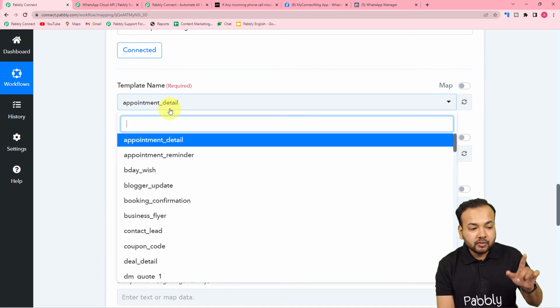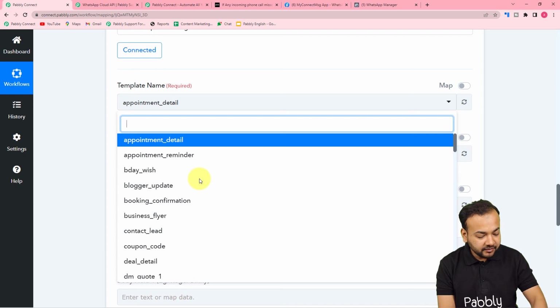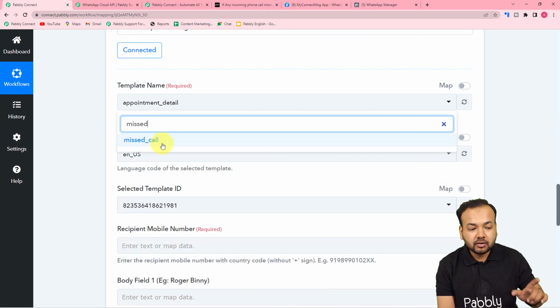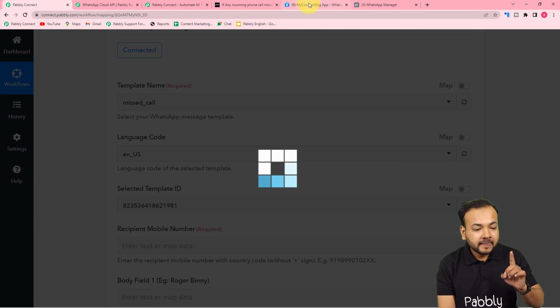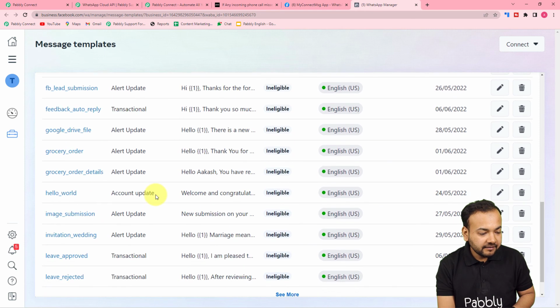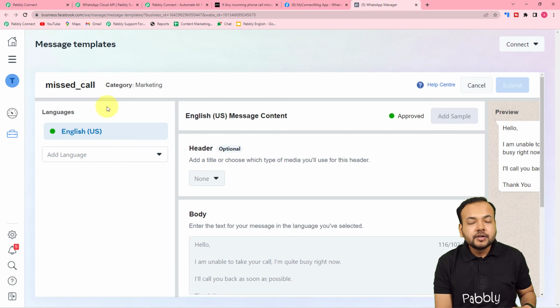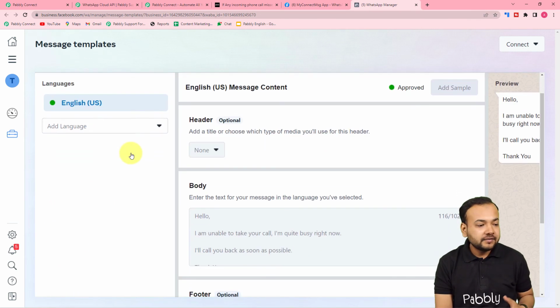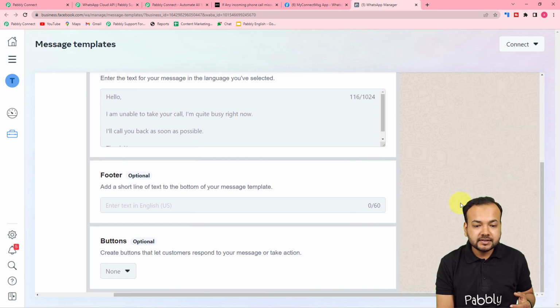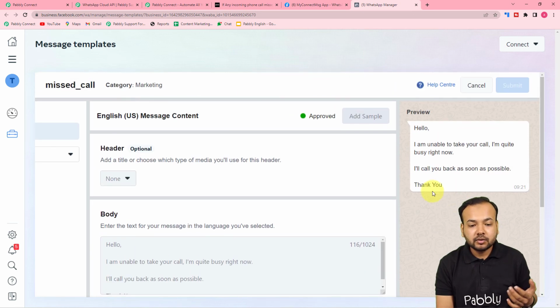So here I am going to select the template that I am going to use for this purpose, and the name of the template is missed calls, missed_call. Let me show you in my Cloud API setup as well. So here I have created this template. This is the message template I have created for sending messages on missed calls, the name of which is missed_call, and you can see the preview of this message here.